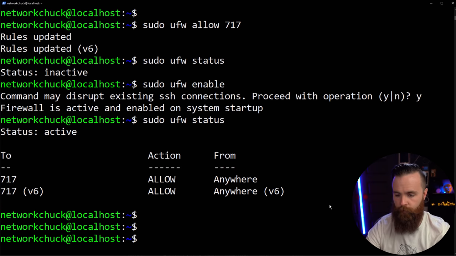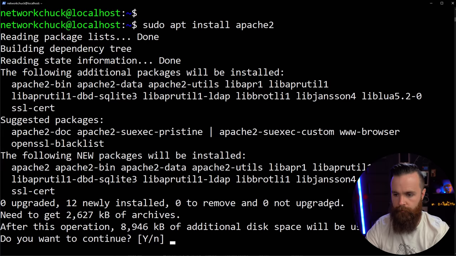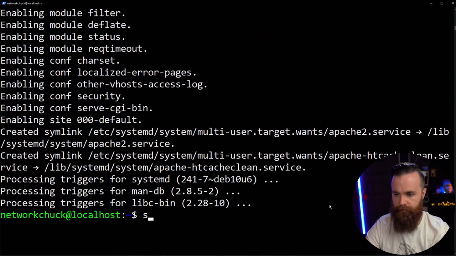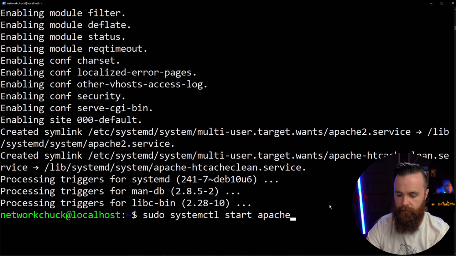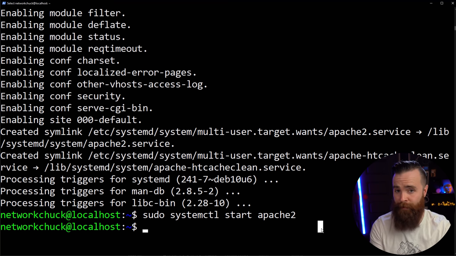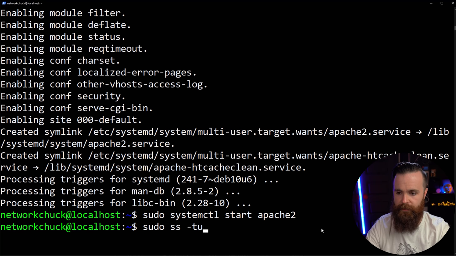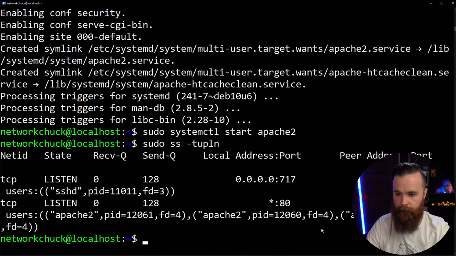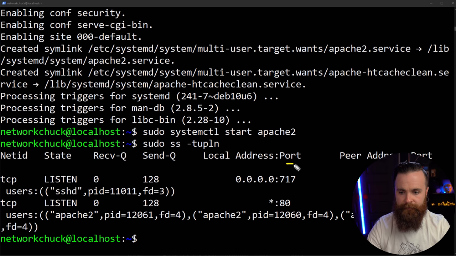Now, if you're running things on your Linux server that you want exposed, like maybe you have a website, like let me install one real quick. Sudo apt install apache2. Yeah, I'll install it real quick just for fun. Then I'll start it up, sudo systemctl start apache2. So now I have a website running on my server. If I do sudo ss -tupln to see what ports I'm listening on, I've got an extra one now. Not only 717, but I also have port 80, my website port, HTTP.